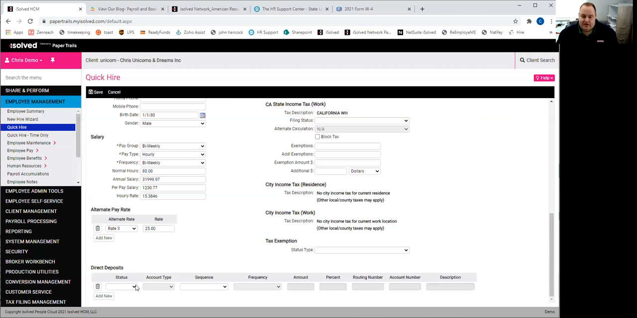At the bottom, we have direct deposits, and we can come in here and add a direct deposit. We're going to choose active. We choose an account type of checking. We can create as many direct deposit entries as we want. I think the highest I've seen so far is about 12. I'm not sure what that person is doing with all of those direct deposits, but we can do it. We can add as many as you want.